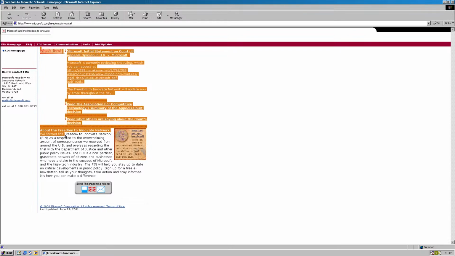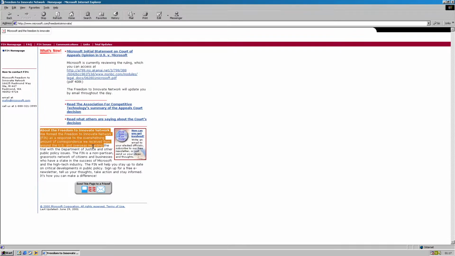We formed the Freedom to Innovate network as a response to the overwhelming amount of correspondence we received from around the US and overseas regarding the trial with the Department of Justice and other public policy issues. The FIN is a non-partisan grassroots network of citizens and businesses who have a stake in the success of Microsoft and the high-tech industry. The FIN will help you stay up to date on critical developments in public policy. Sign up for a free e-newsletter, tell us your thoughts, take action and stay informed. It's how we make a difference. How can you get involved? Write an email to your elected officials, subscribe to your free newsletter, or just send us your ideas and thoughts.